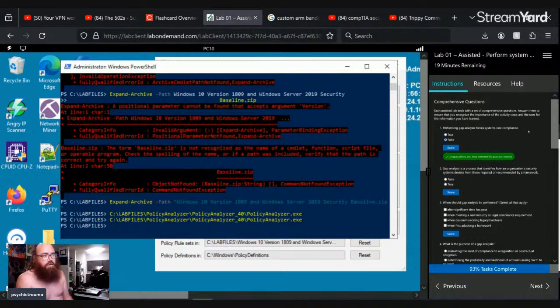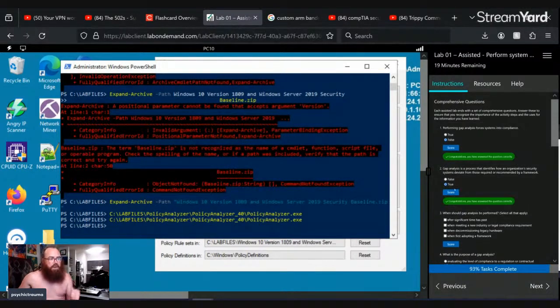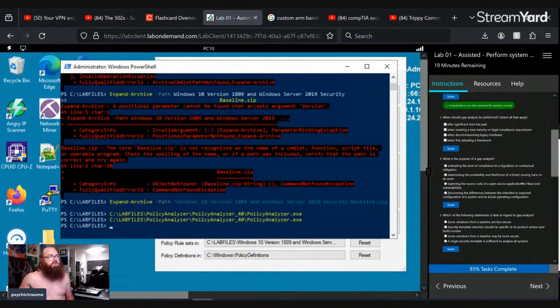Gap analysis. Question 2. Gap analysis is a process that identifies how an organization's security systems deviate from those required or recommended by a framework. That is absolutely true. Score. Congratulations. You have answered the question correctly.